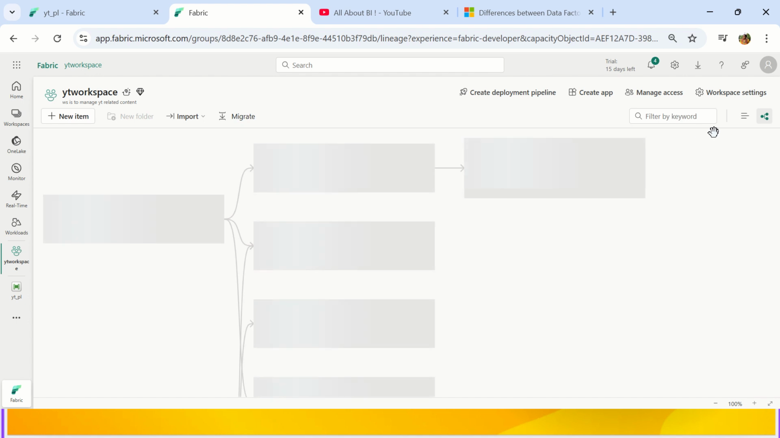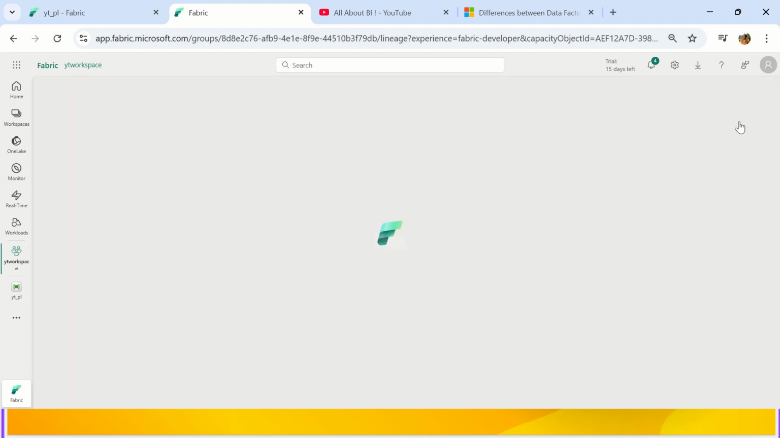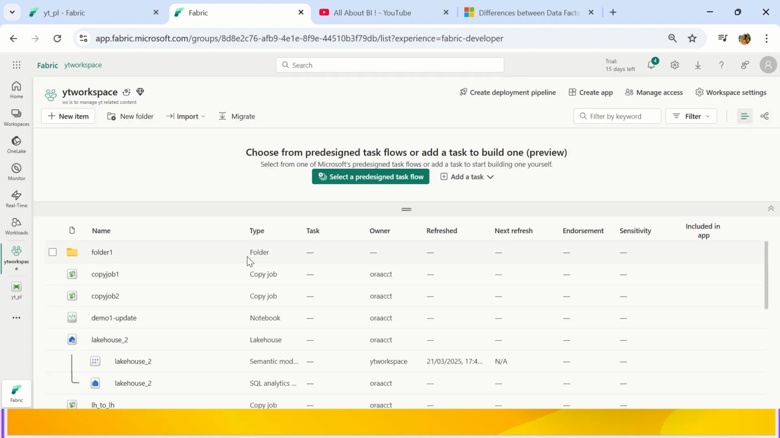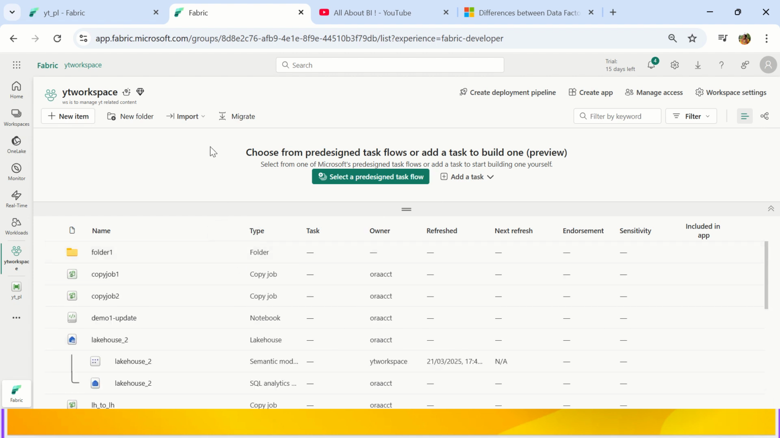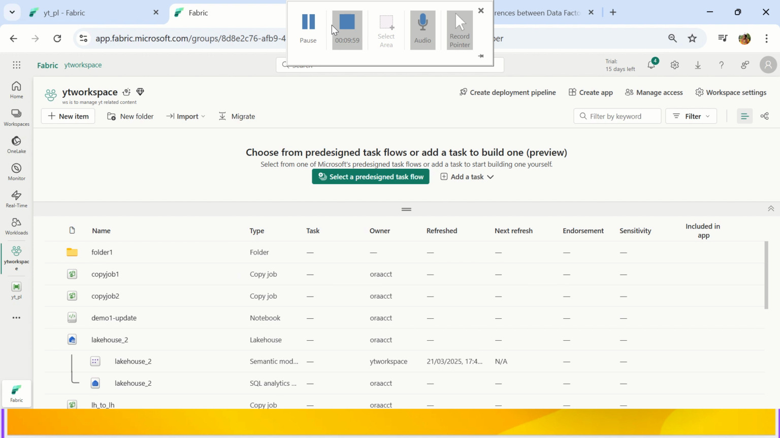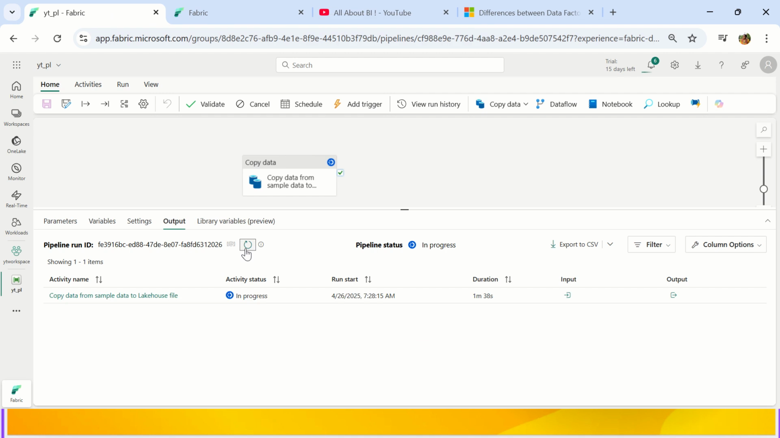Here, there are two views. I think we have already covered this. One is lineage view, another one is list view. Let us click on list view and then we're just checking if a folder is already created for us. It's not yet done. It's still in progress. So I'll just pause for a while until the folder is created.